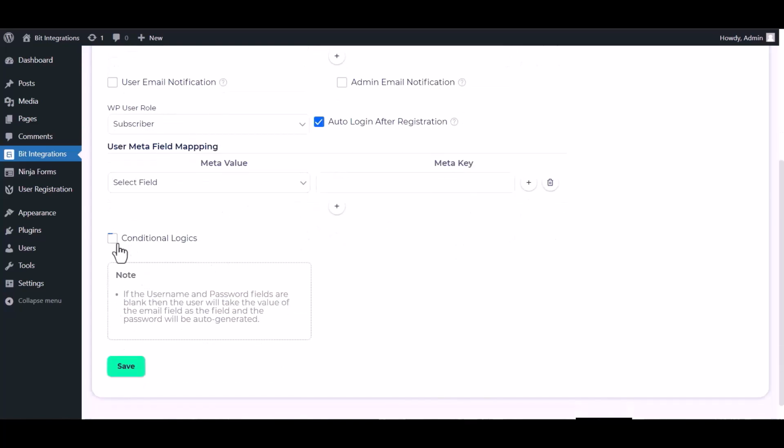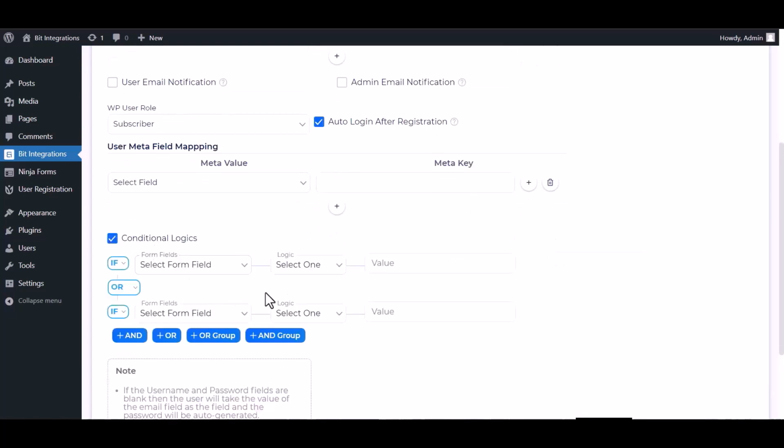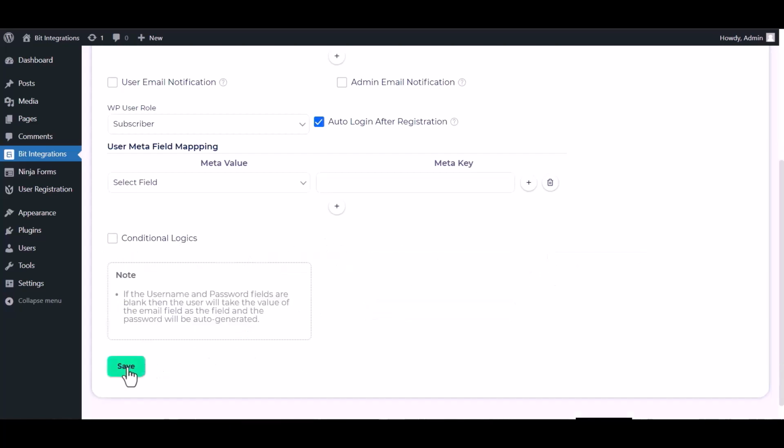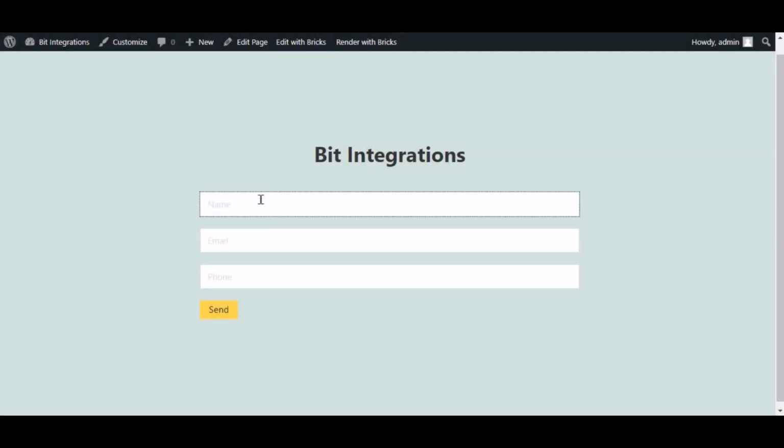Here are advanced features in conditional logic. If you want, you can use it for your own requirement. Now click on Save. Now go to your form and type some information and submit the form.